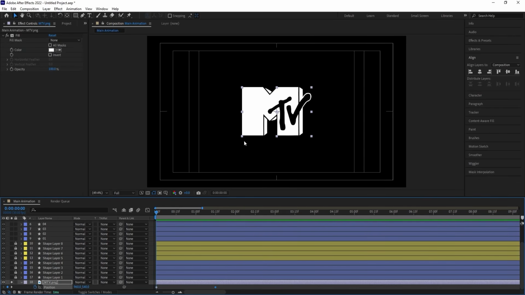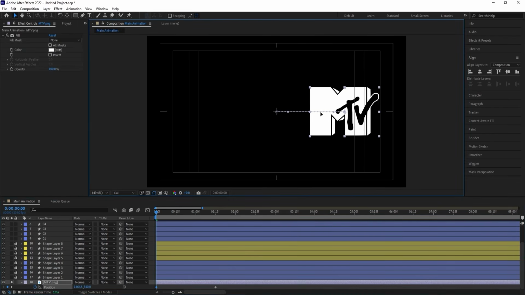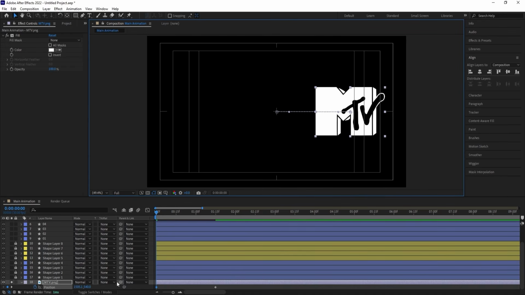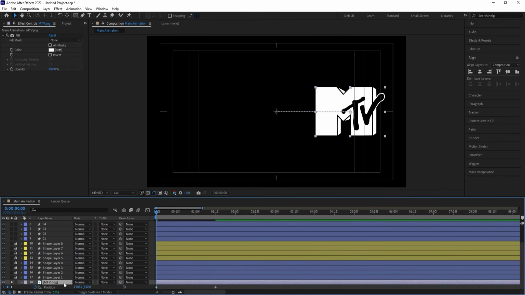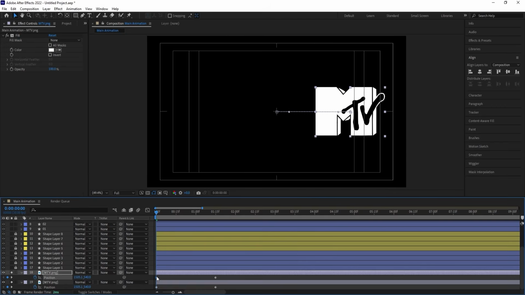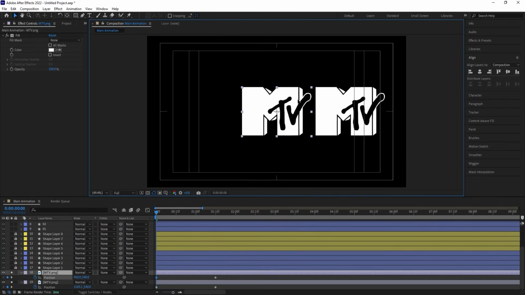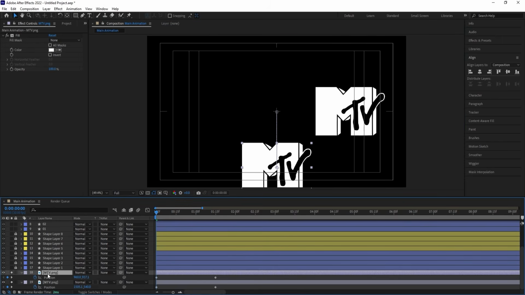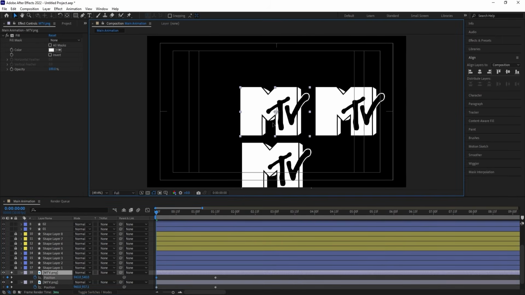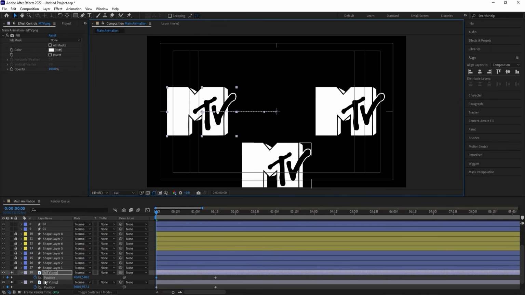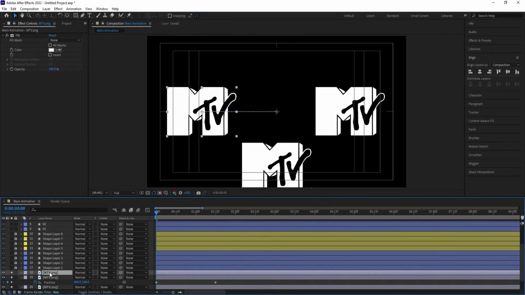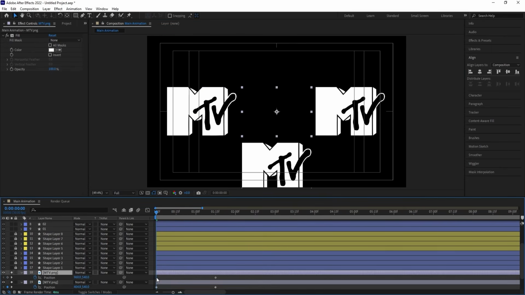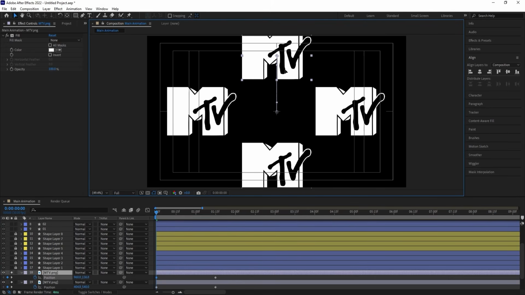Then go to the start and let's move this over here like this. Okay. Select this, hit Control D to duplicate it, hit U. Let's delete this initial keyframe and let's bring this downwards. Again, select this, hit Control D, hit U. Let's delete this keyframe. Let's bring this over here. Select this, hit Control D, press P. Let's delete this keyframe. Let's move this over here.